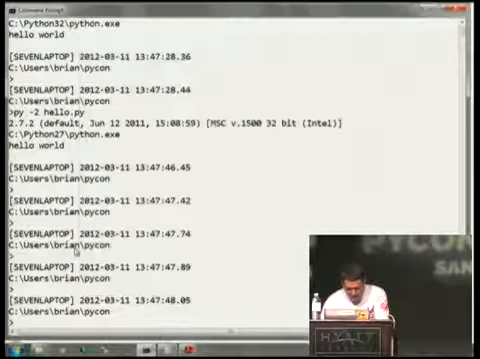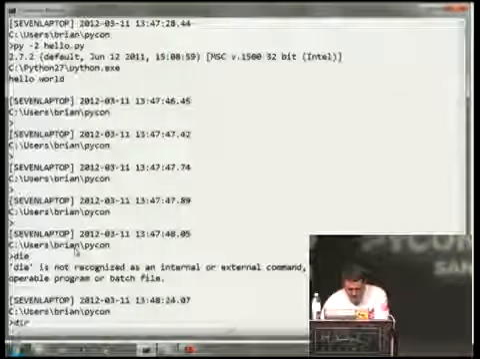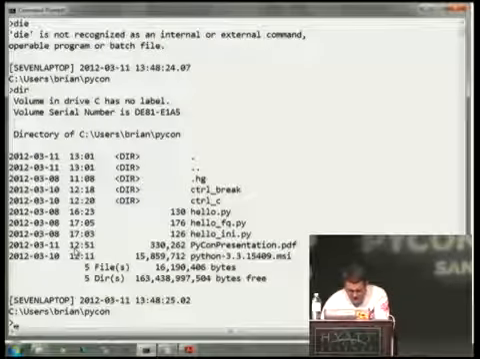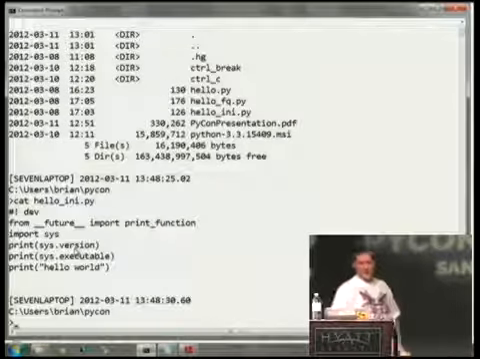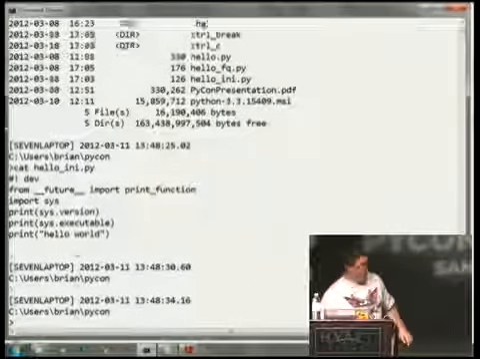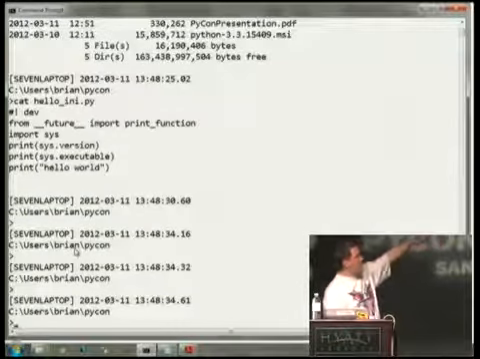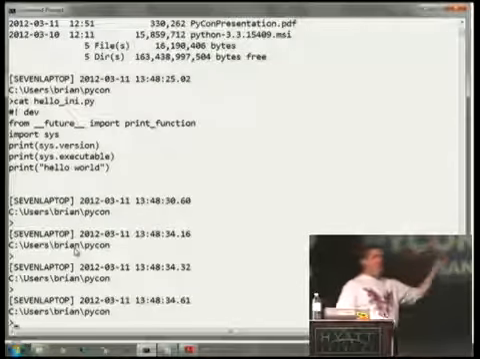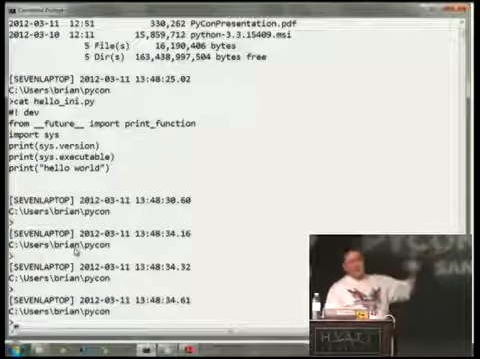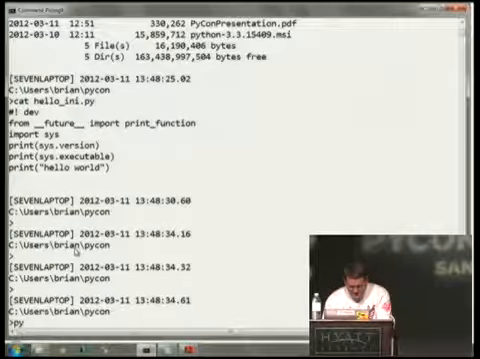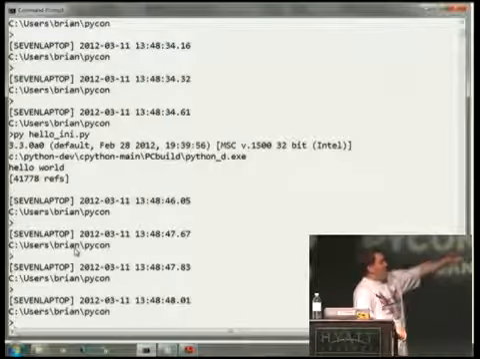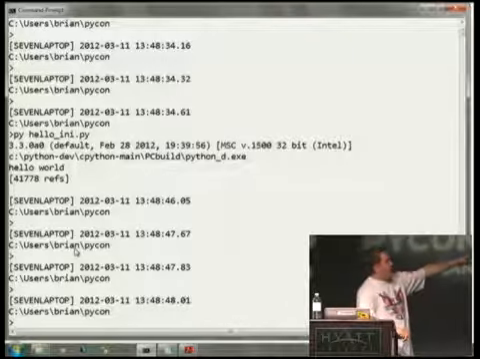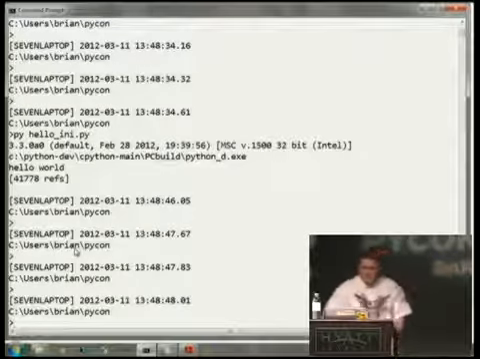So if I run a script that uses my ini file, it's kind of hard to see there. I have the shebang #!dev that will look in the ini file and find the path to where that dev is. So if I do hello ini, it's a little slow to start up because it's a debug build. You can see when it prints out the sys.executable, it's my debug Python and my little reference counting.